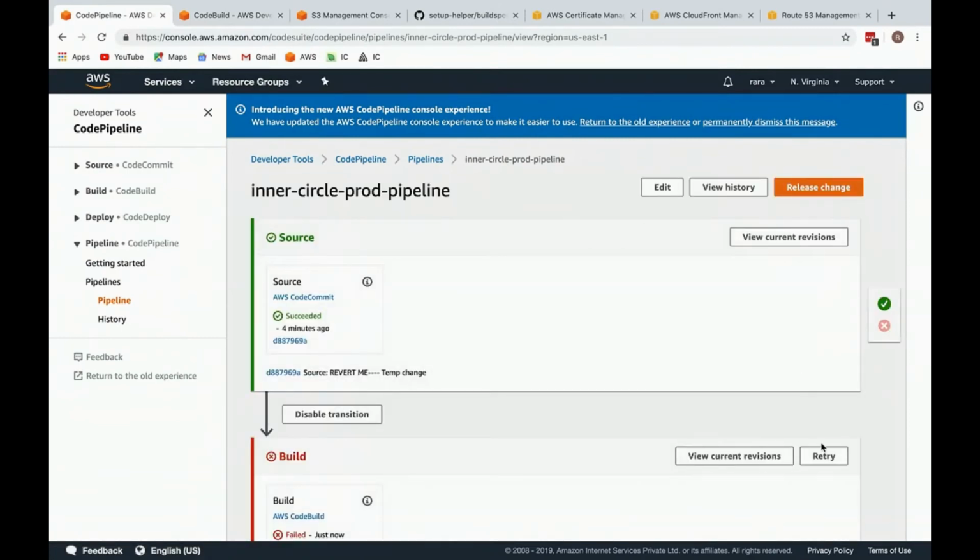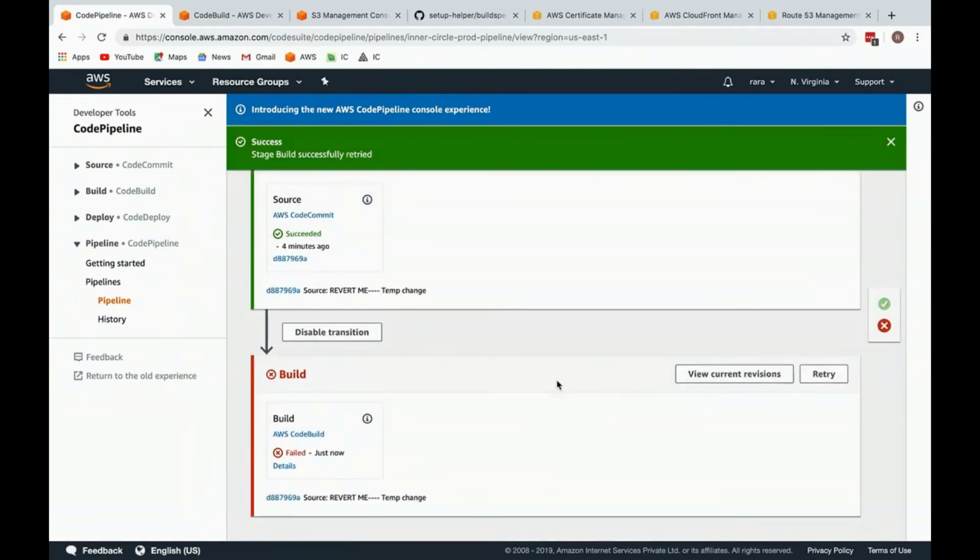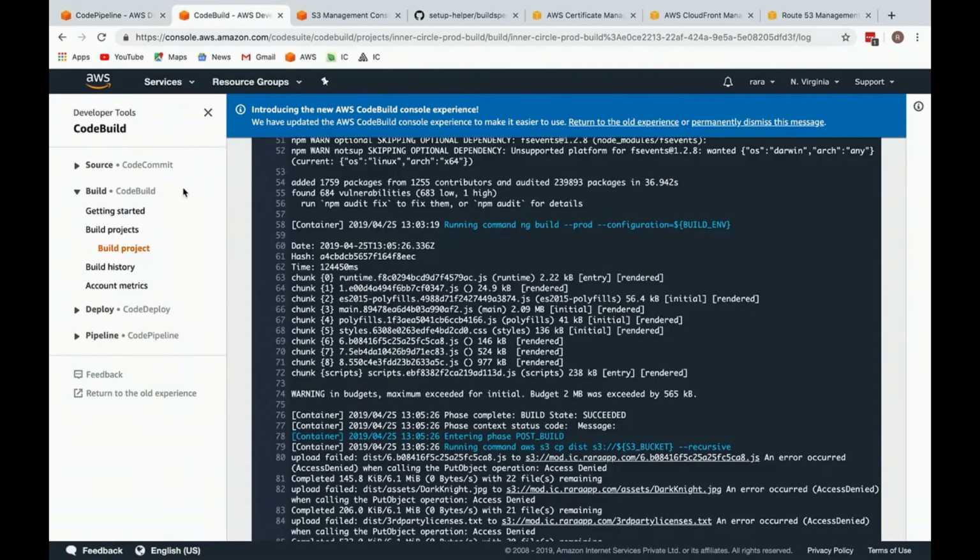Okay, so we have our retry button and it is retrying now.